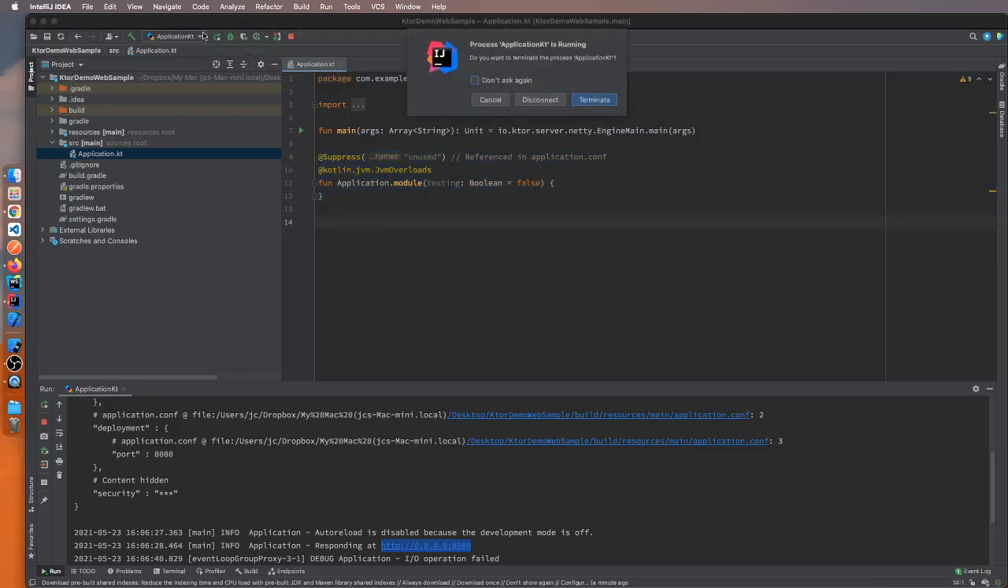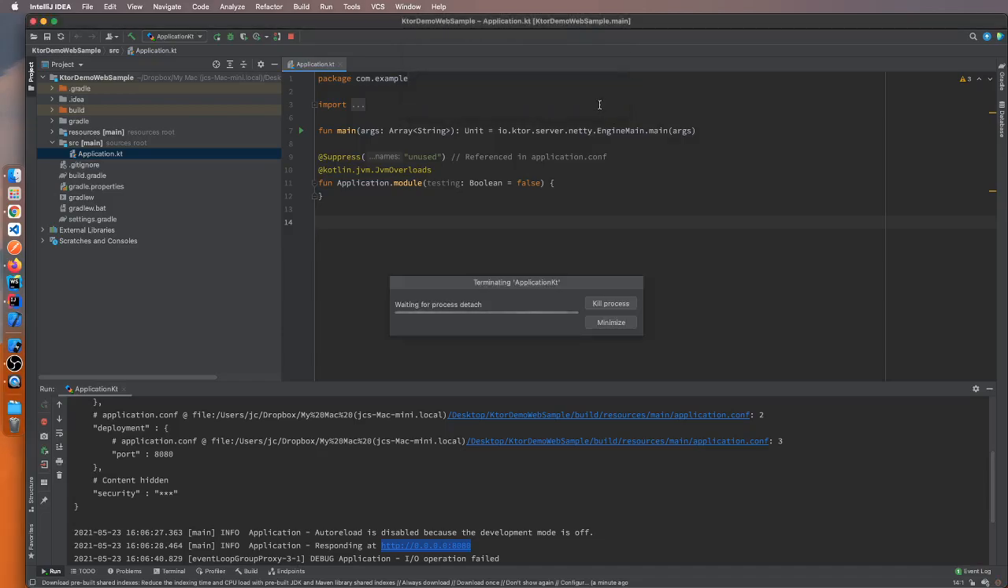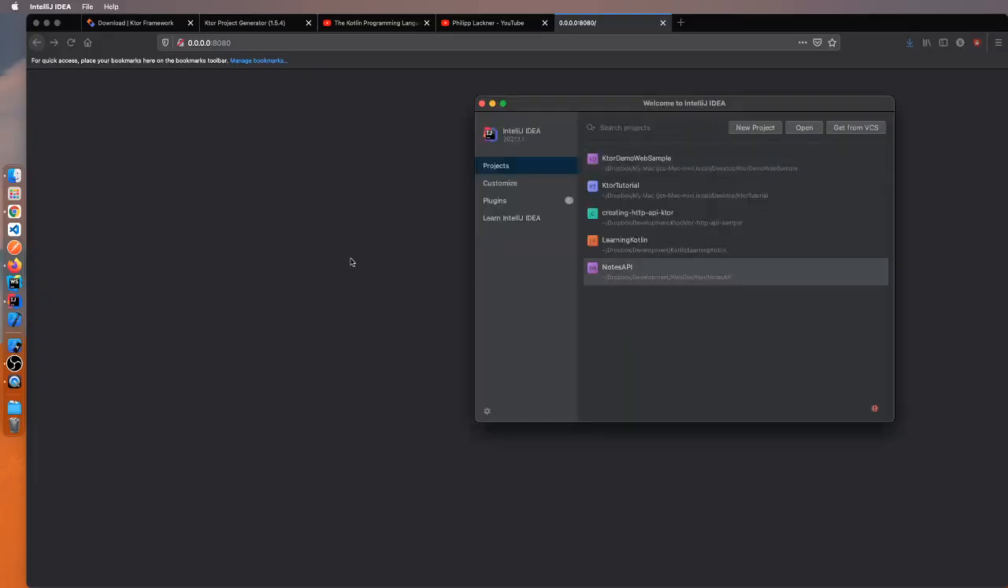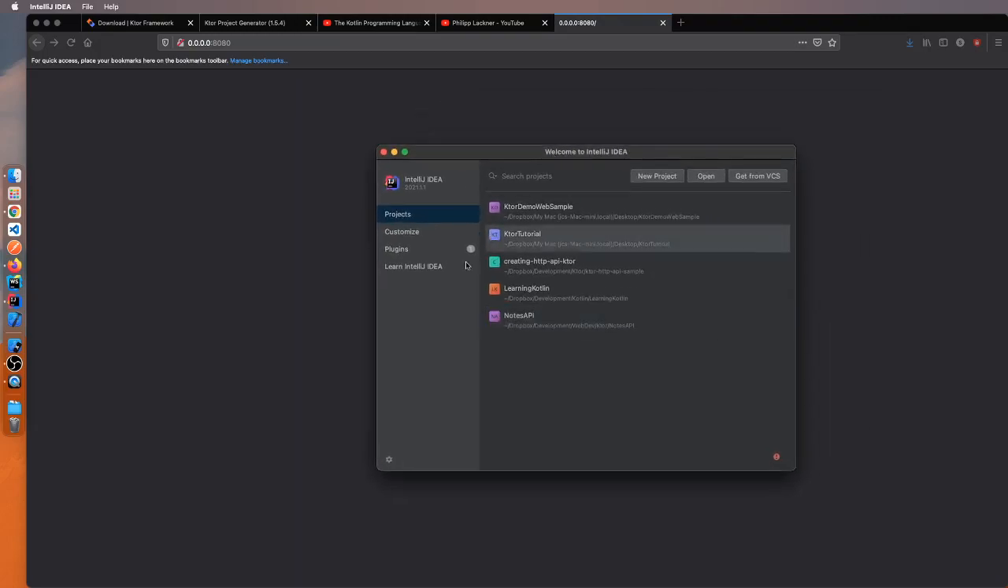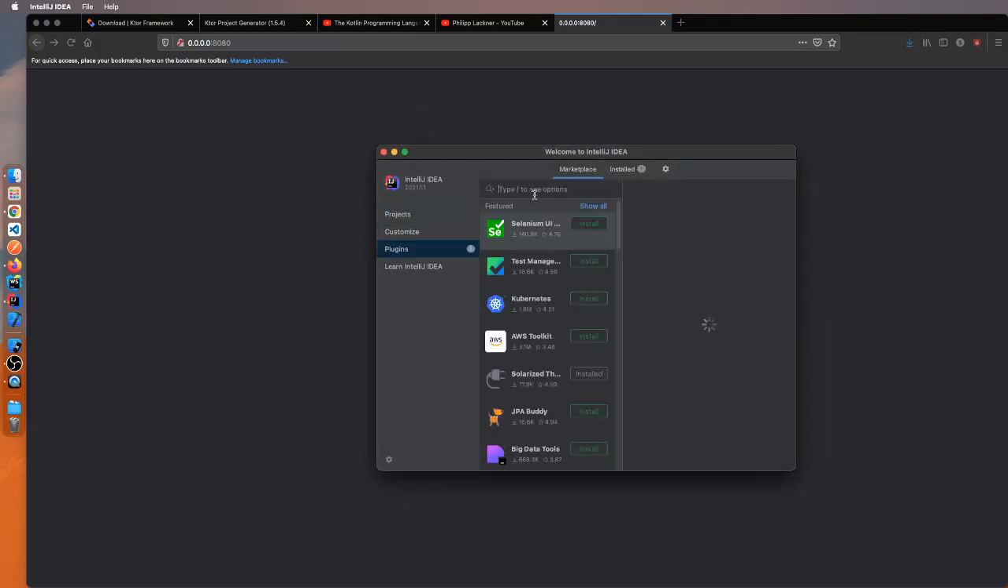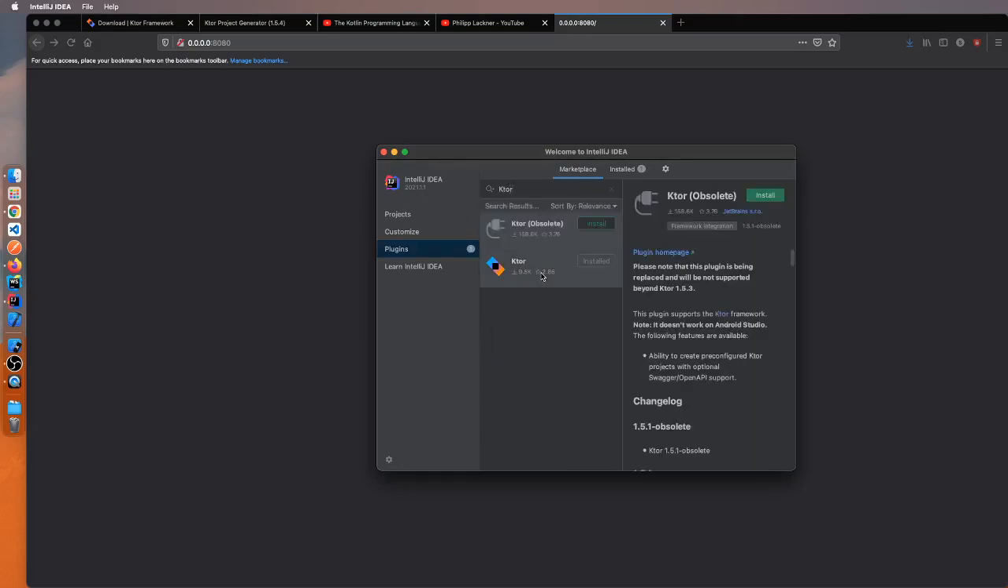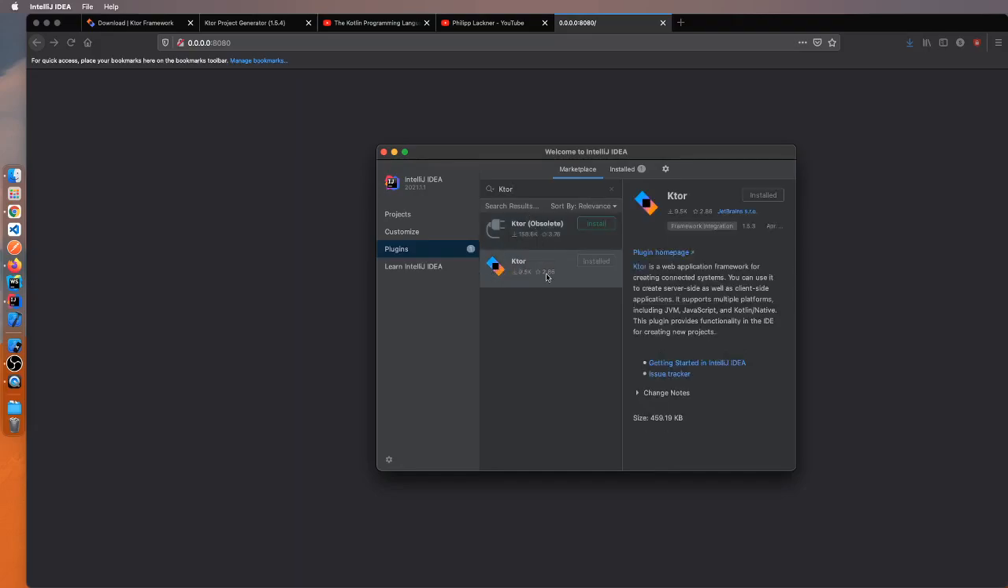And the second way, as I told you, is that if you have the IntelliJ Ultimate IDE, you can download the Ktor plugin, and we can create the project through the IDE itself. So let's start with that. You open the IntelliJ IDE, you go to plugins, you search for Ktor, and you will see two plugins. One says obsolete, so you don't have to download that because it's obsolete. You download this Ktor one and restart the IDE.